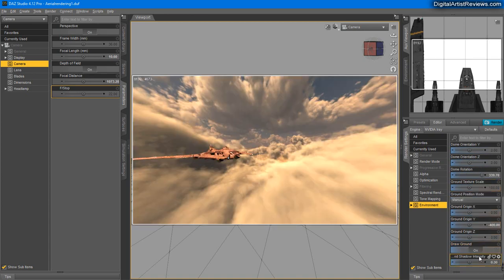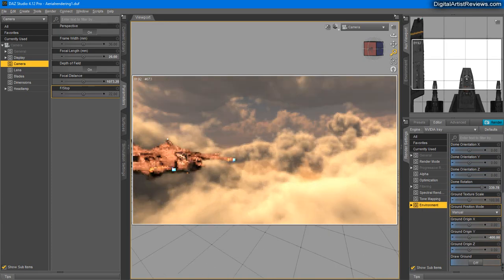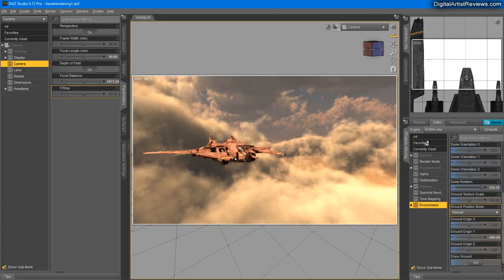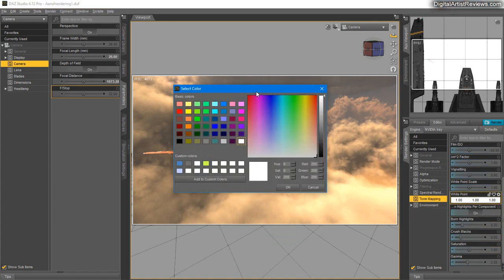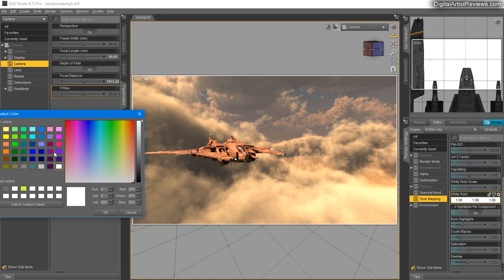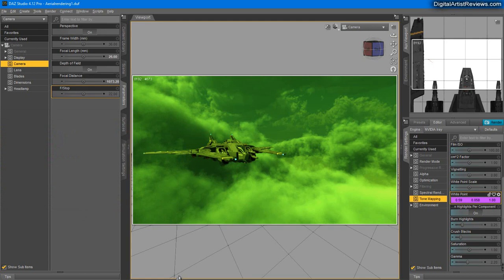Let me turn off the shadow. Another thing you can do while still being in here is obviously go to tone mapping. You can still adjust tone mapping here and do, for instance, something magenta, which will then create something greenish, right? So you can still adjust the color scale.